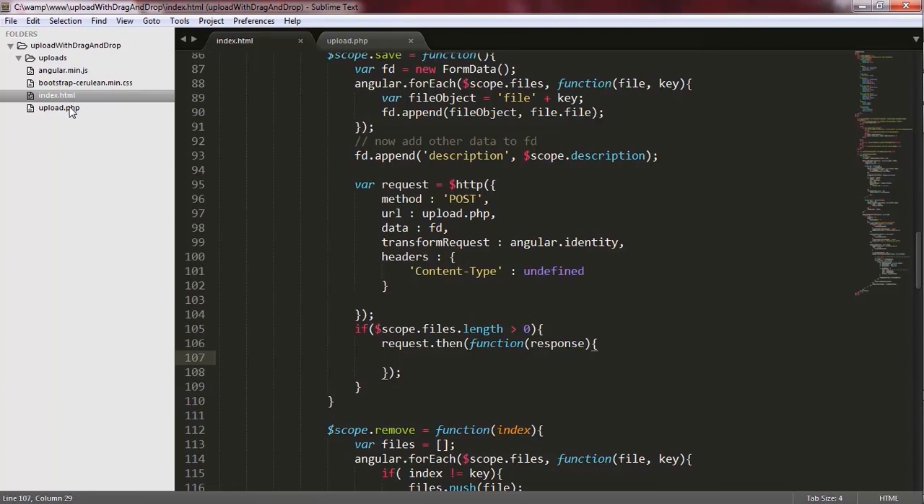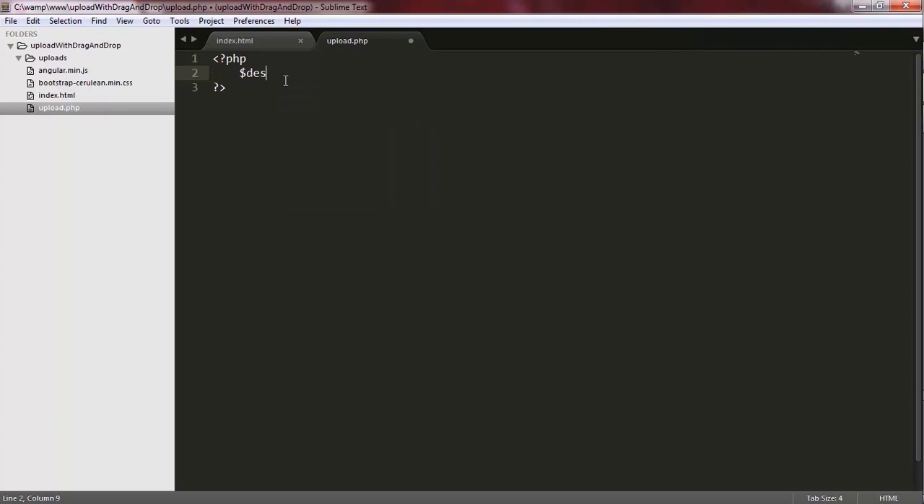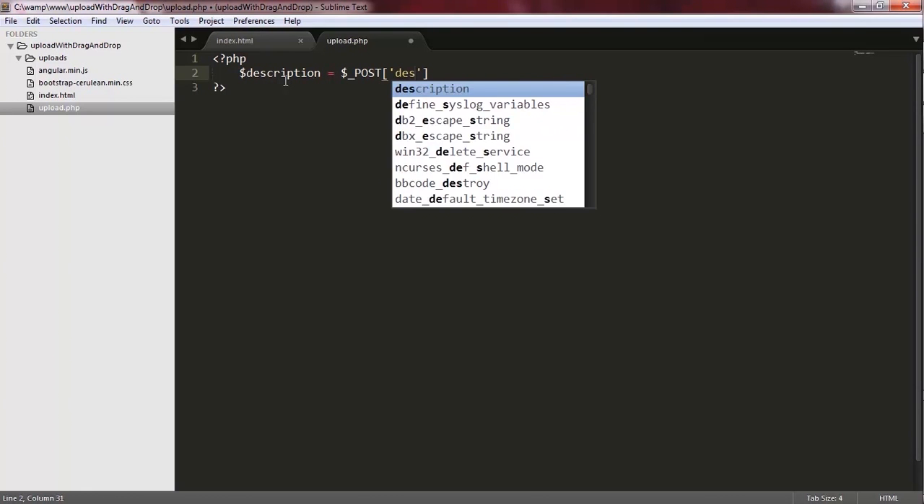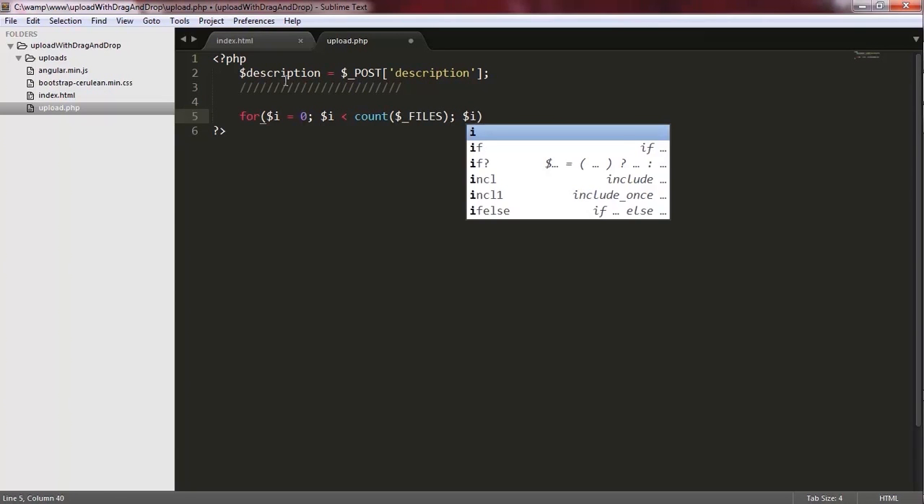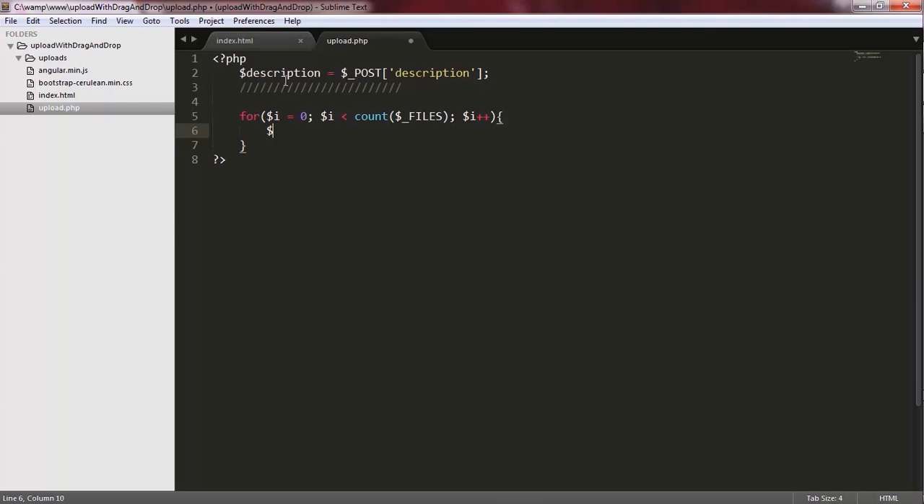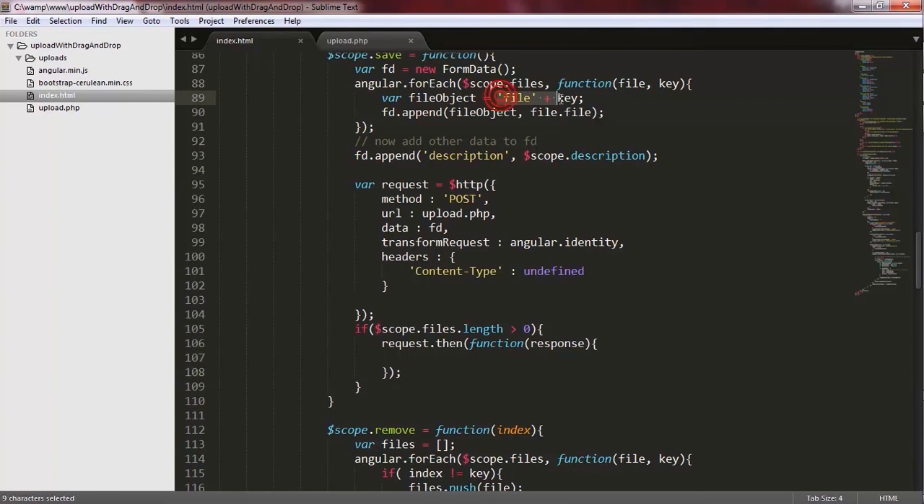Now, inside the upload.php file, first of all, I create a variable I call description and set it to the value of the description text area. Then, using a loop, I iterate among all files which come to this PHP file. And for each file, I create an index. This value is going to be the concatenation of the file string and the value of the i counter. This string must be exactly the same as this string that you see here.